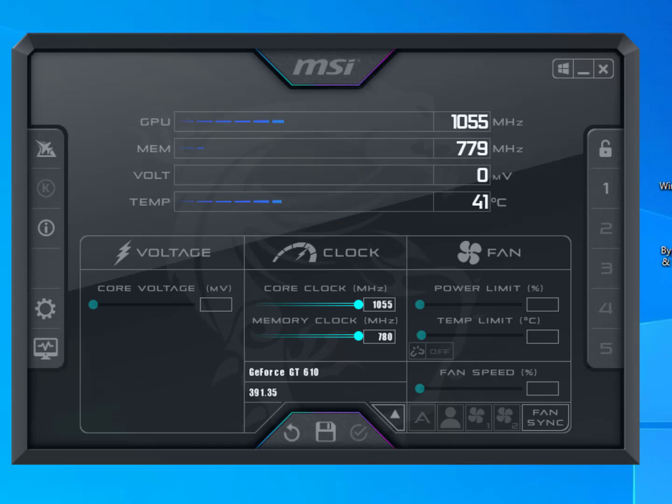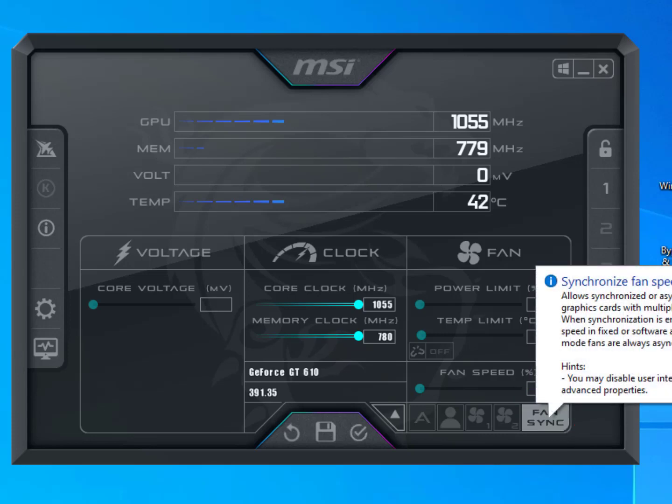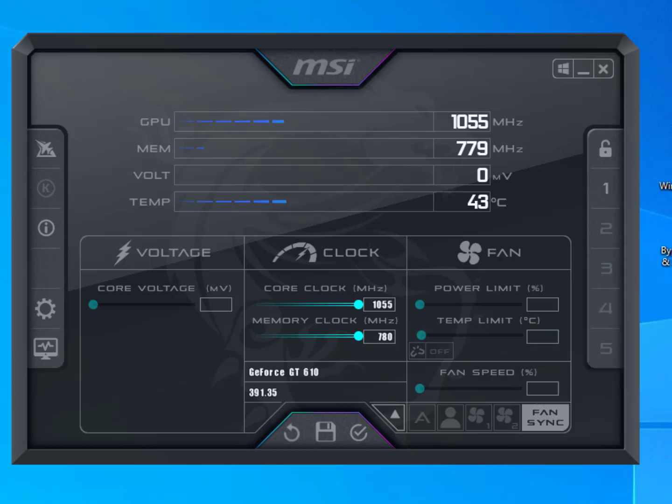Now there is another option that works only with some GPUs, the fan sync. How it works you can see here in the hint, guys: allow synchronized fan speed adjustment for GPUs on graphics cards with multiple independent fan controllers. It controls your fan speed automatically. Okay, now you can see it's on maximum performance, and you can also save the profile.